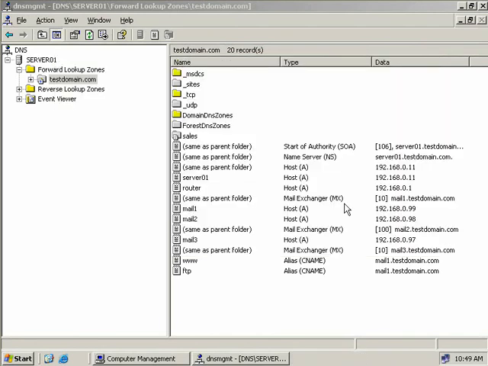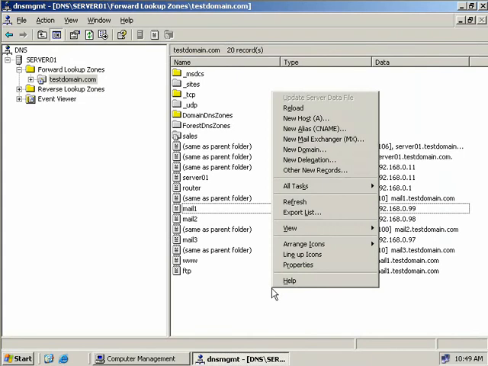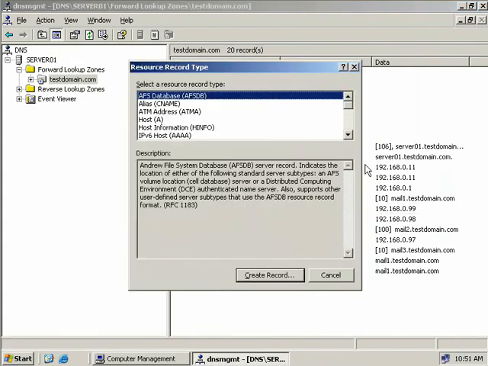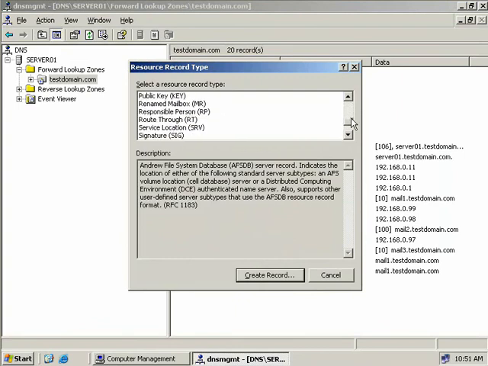Okay, so what we'll do now is we'll close this down, we'll right click and we'll take a look at some of the other records that we actually have. So we'll choose other new records, and we can see that there's actually quite a few of these records in here. Now some of these you won't ever use, some of them are relatively new and others are largely experimental, but for completeness I wanted to go through all of them.